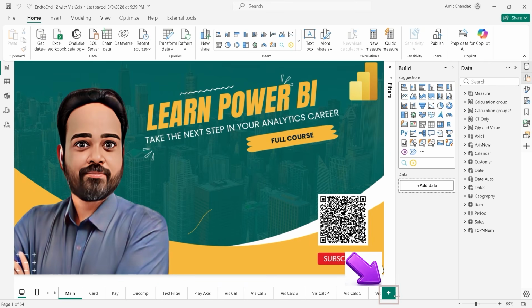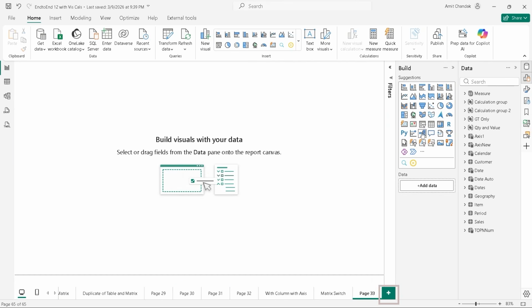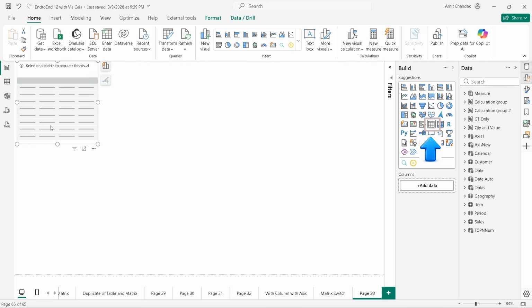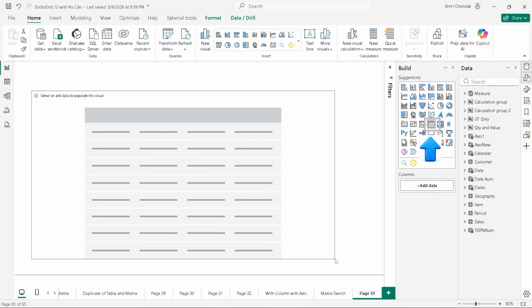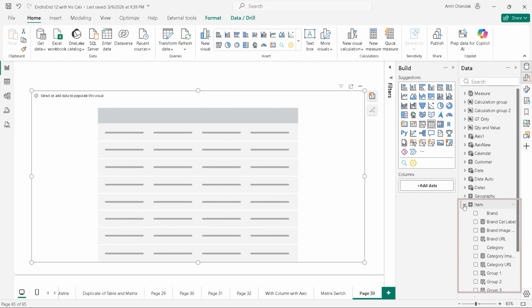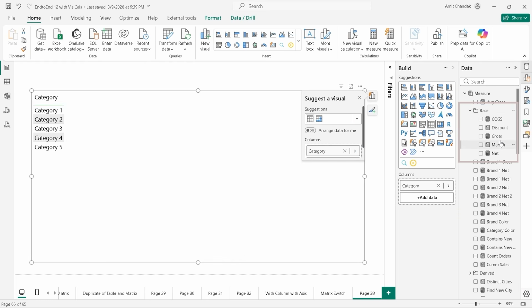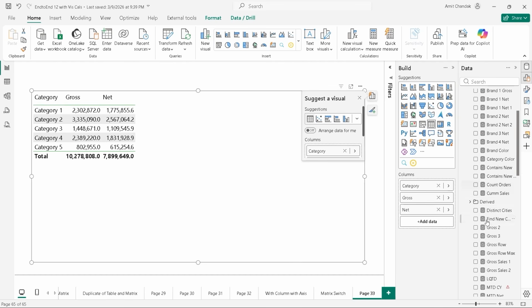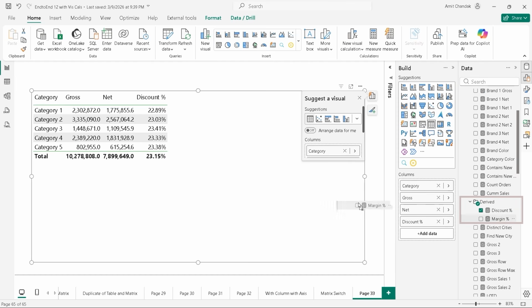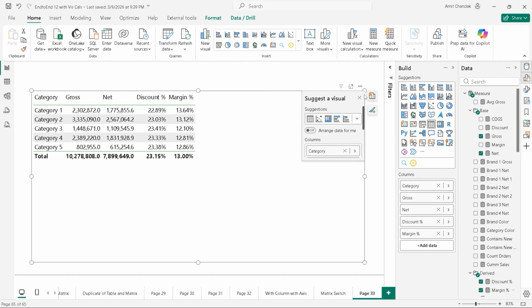We are going to add a new page here in this file and I'm going to create a table visual. And inside this table visual, let me take item category. And here I would like to take a few measures. I would like to take measures like gross and net, which are simple sum. And then I would also like to have measures which are not simple sum, like discount percentage and margin percentage, which are ratios.